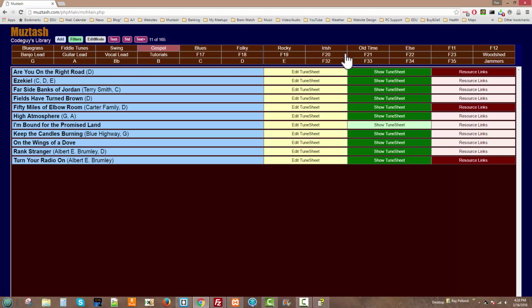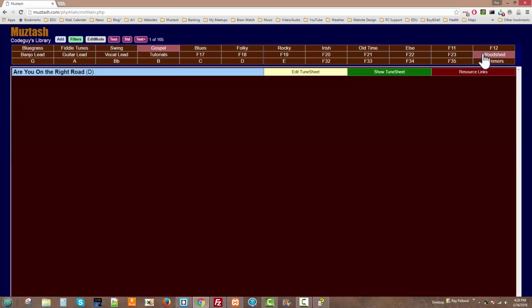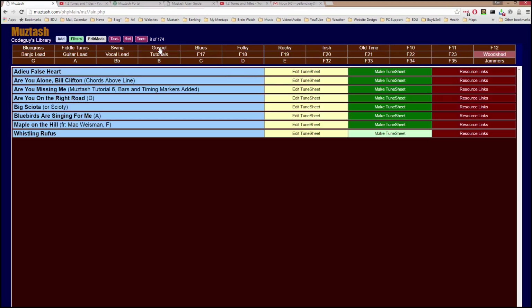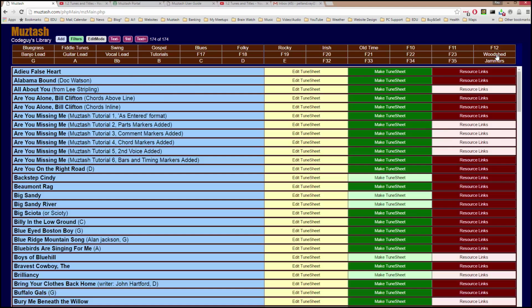But if I now click the woodshed filter over here, I can instantly see the one gospel tune in my library that's in the group of tunes that I'm currently working on in my practice sessions. If I now set my gospel filter to false, I'll now see all the tunes in my woodshed. That's because my woodshed filter is the only filter at the moment that is set to true. If I set the woodshed filter to false, then my full library of 174 tunes reappears.